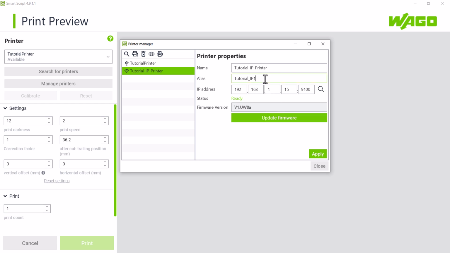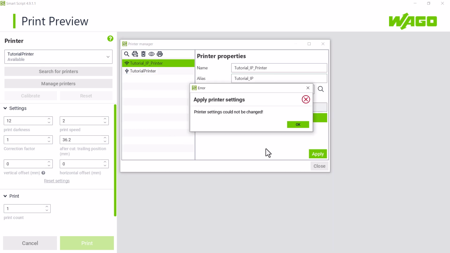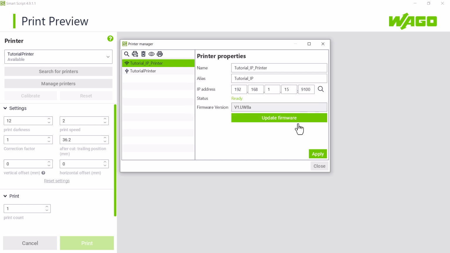If you receive an error message saying that the printer settings cannot be changed, the alias name may be too long, up to 15 characters. Occasionally, the printer may need to be restarted.